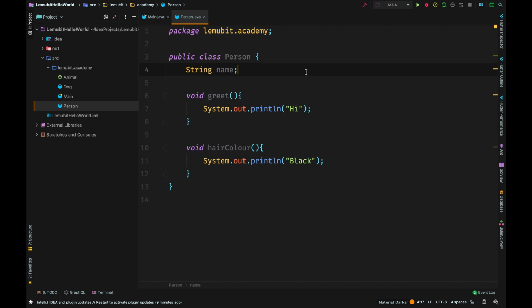It has a variable name and two methods. Greet, which prints out hi. And the second method is called hair color, which prints out black. We could create another class that would inherit from person and override either greet or hair color, or override both. But we can do that with an anonymous class.